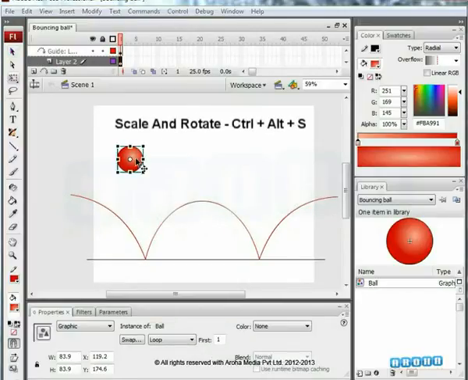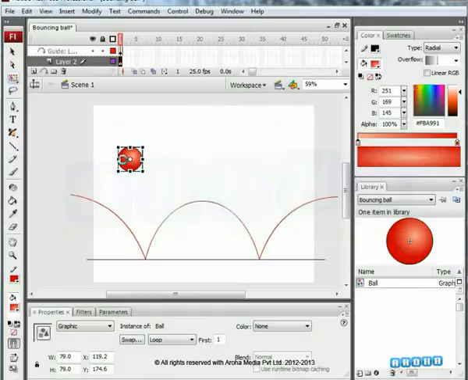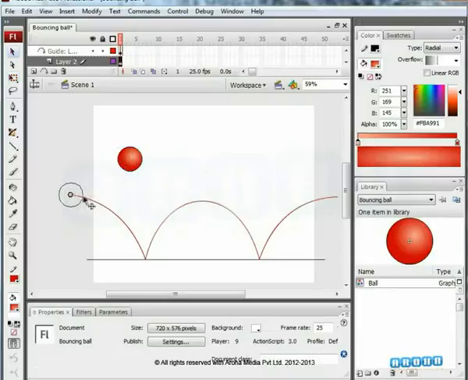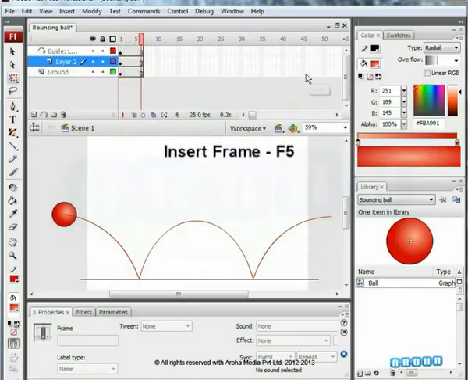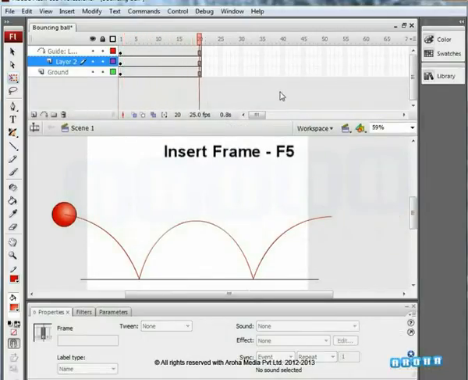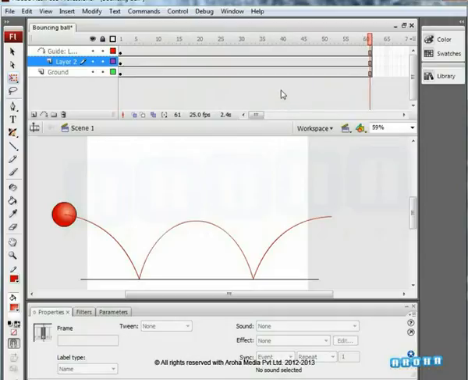Scale down the ball and also check that Snap to Object is on in Toolbar. It will help to snap the exact center of the ball to the path. Please check the video carefully. On the very first key, connect the ball to the starting point of the path. In Timeline, extend the length of all the layers up to 65 frames. This will be the total length of our animation.